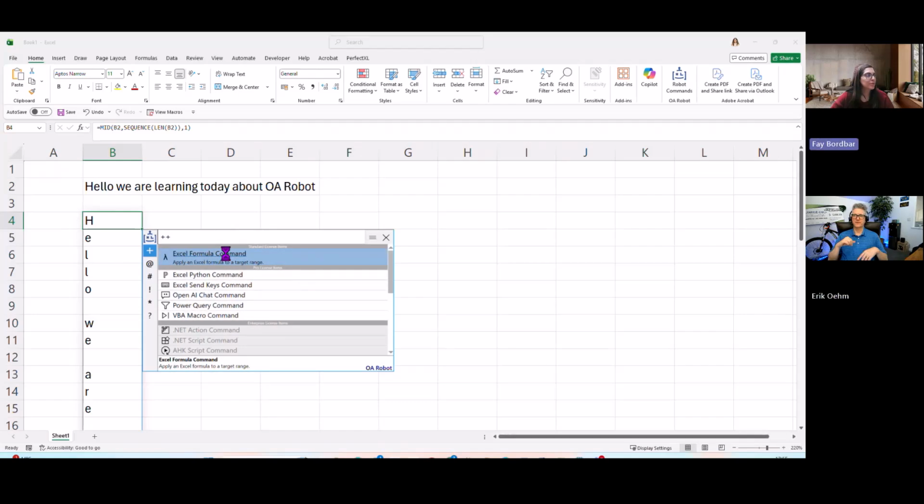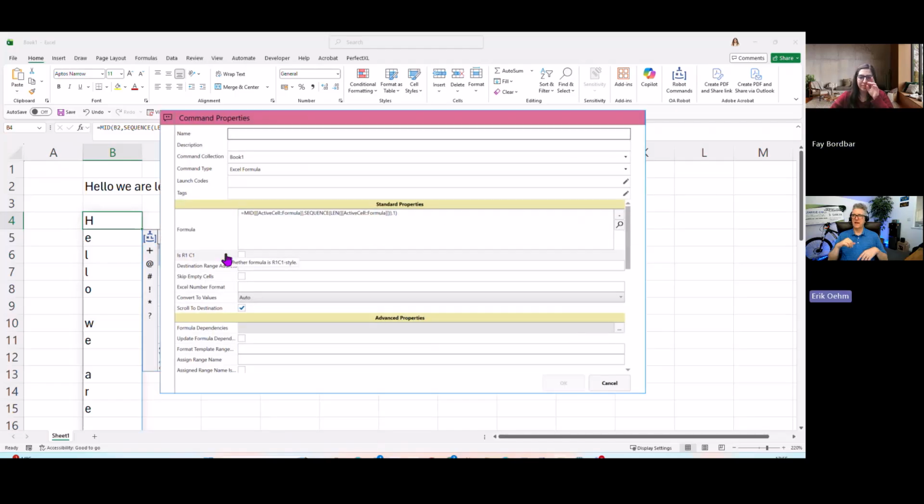So let's create a formula command. I'm going to click on that top one. Yep. And we get this dialog. Now, OA Robot has a huge amount of power and all kinds of really cool stuff that you can do with it. So don't be intimidated by all of the properties. There's very few properties that you actually have to worry about on this dialog. So we're going to give it a name. Let's call it list characters. In command names, you want them to have spaces in them. So it's kind of like a nice friendly name.